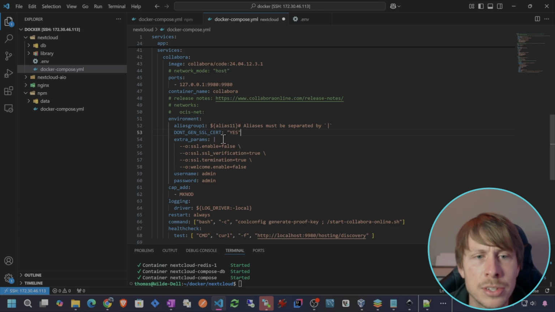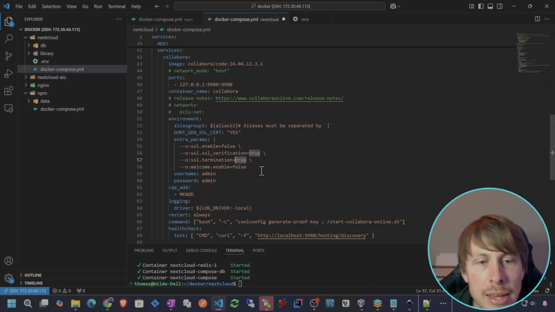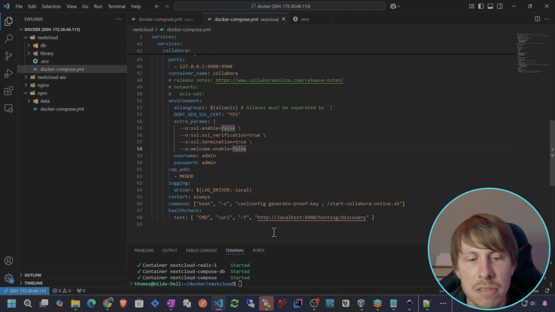We don't need Collabora to generate its own SSL cert. Again, we're putting this behind Nginx or Nginx Proxy Manager. So we're going to set the SSL enable to false, and then we're going to set the termination to true. That just means that SSL is being terminated upstream, which it is by Nginx. And then we can still set SSL verification to true. And that is pretty much it. So let's save that off. And then I'm going to bring up this container.